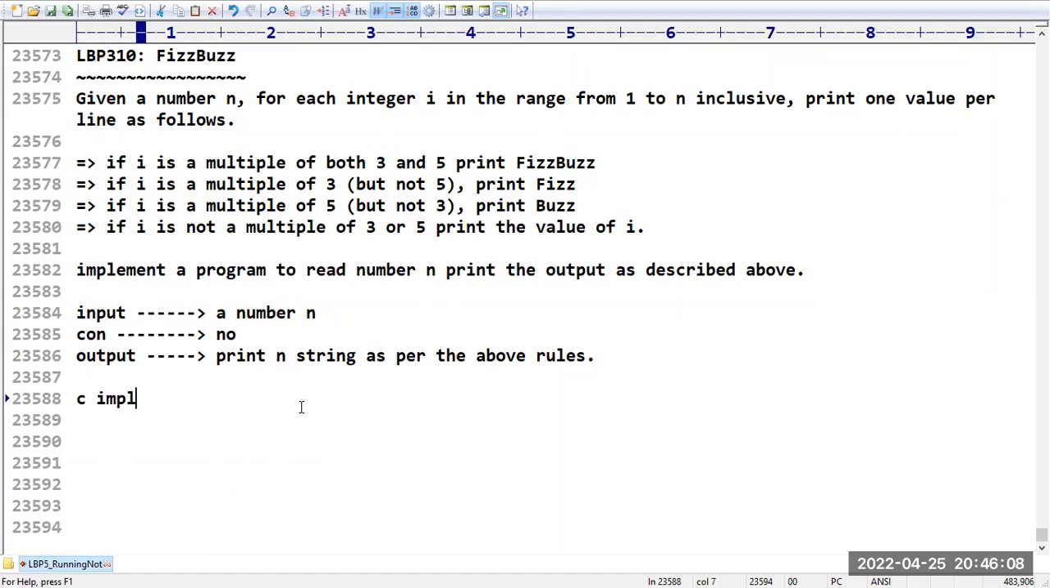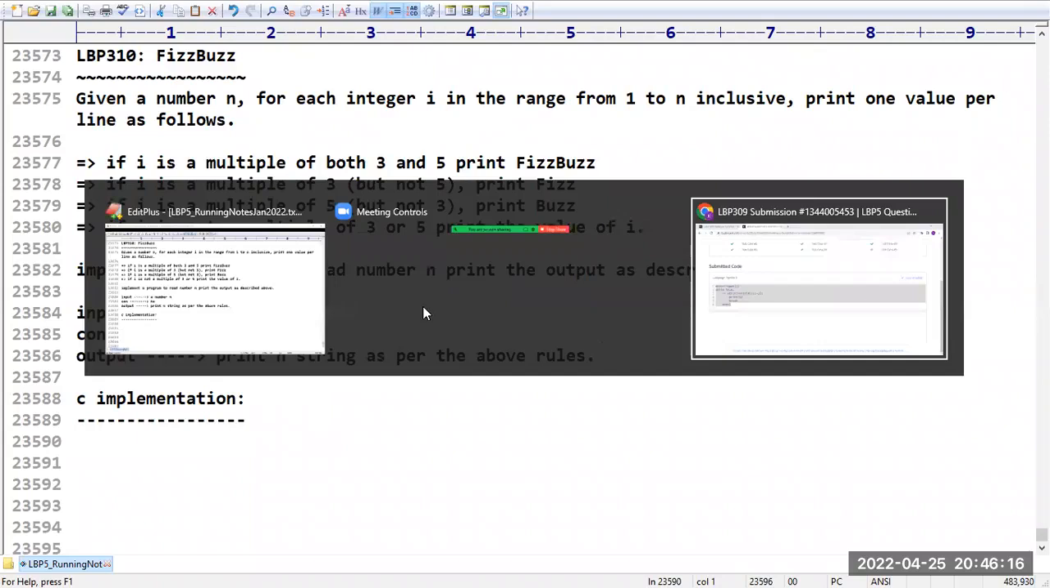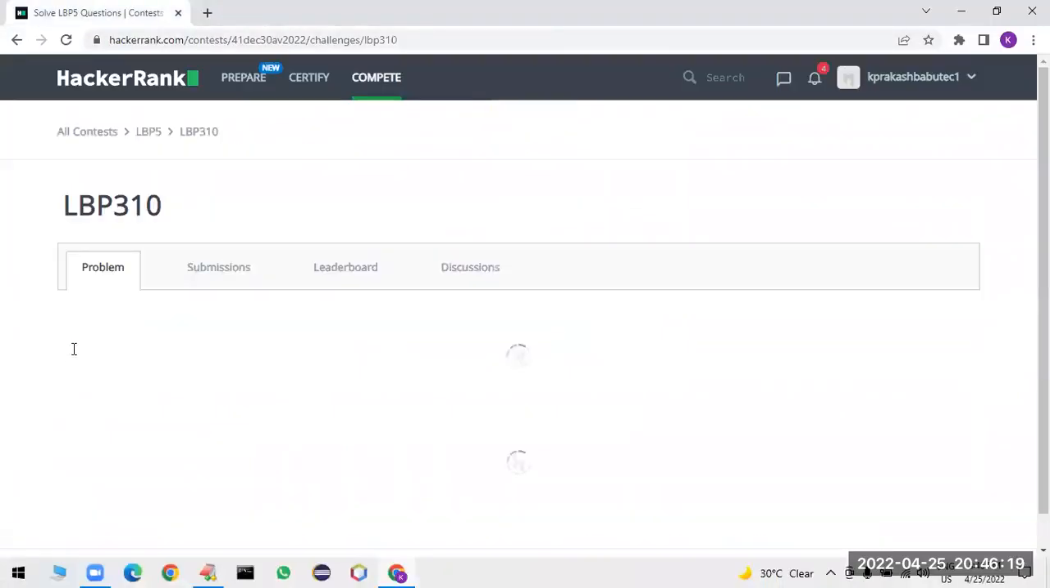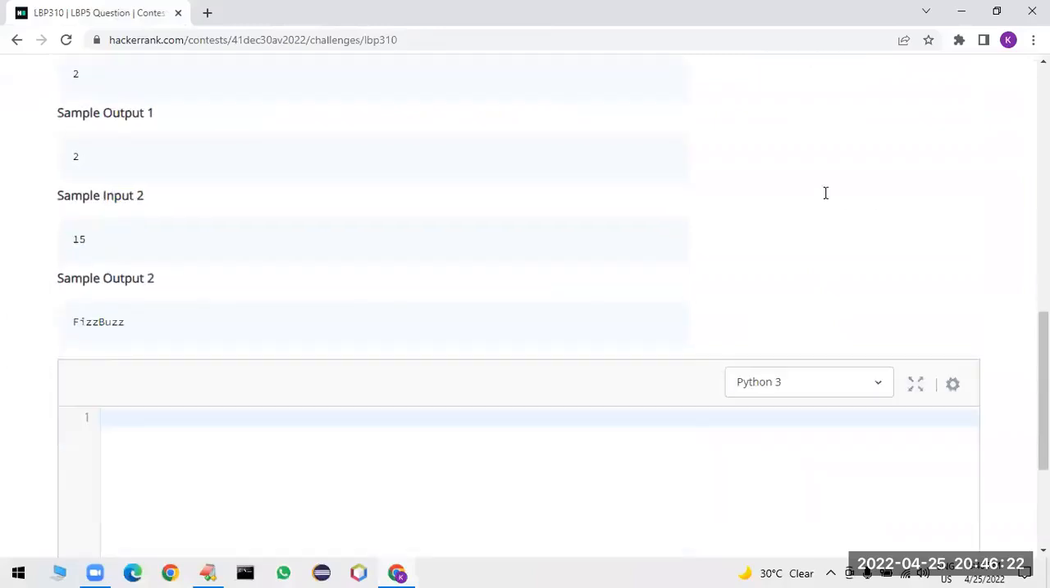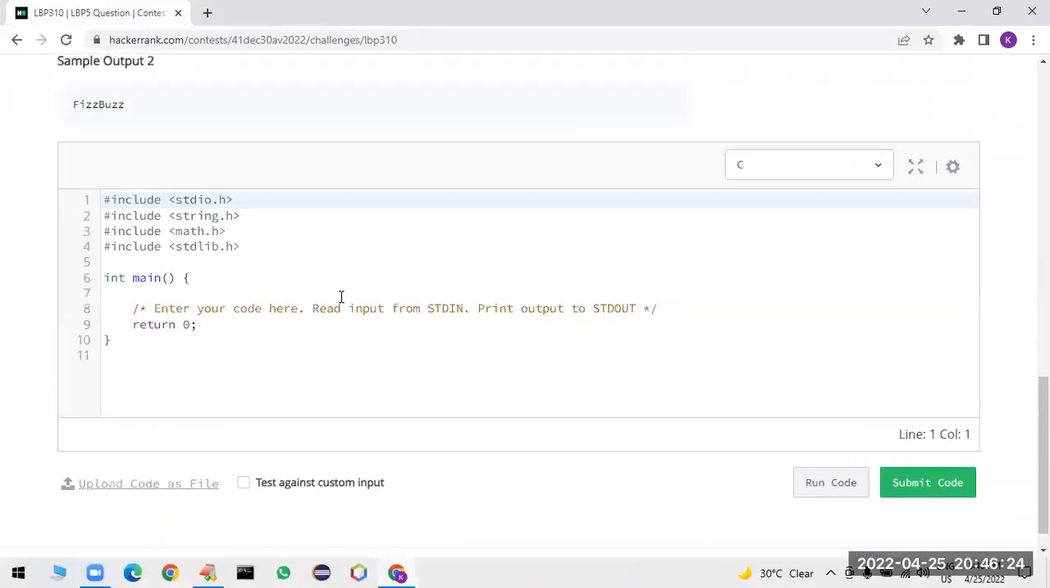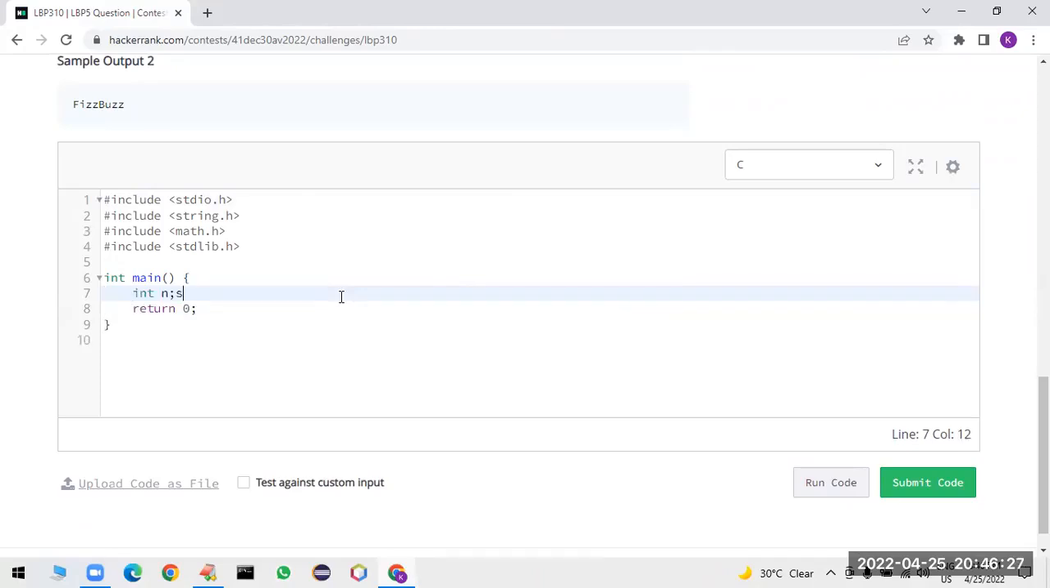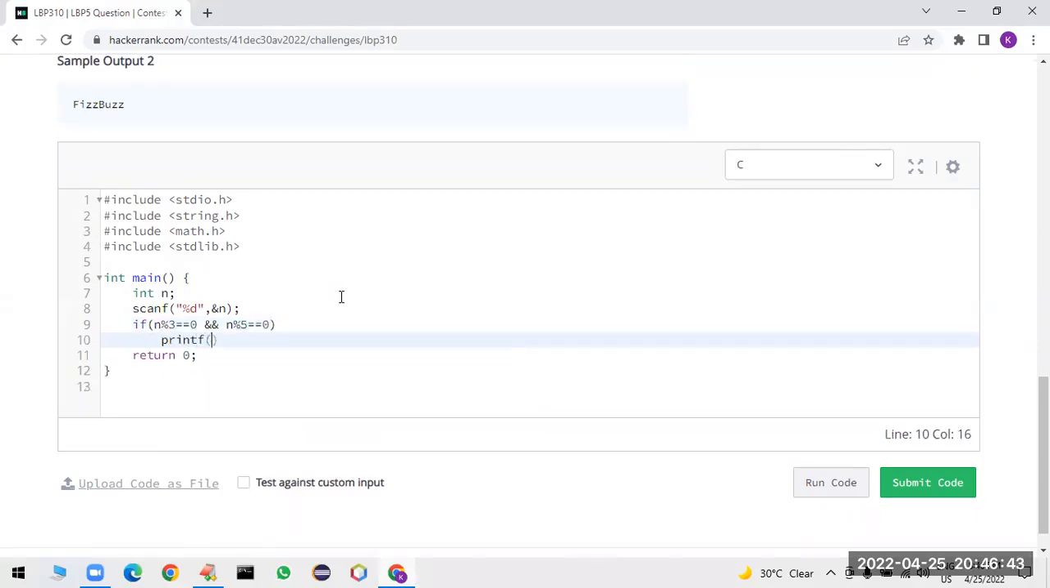Sir, I will directly go with the implementation of this program. So let us take 310. Yeah, 10 buzz, 2, 15 fizz buzz, like that. Let me take the C language implementation. So integer n I am taking. Sir, scanf %d comma &n I am taking. Sir, if n % 3 is equal to 0 and at the same time n % 5 is equal to 0, then you have to print the message fizz buzz.